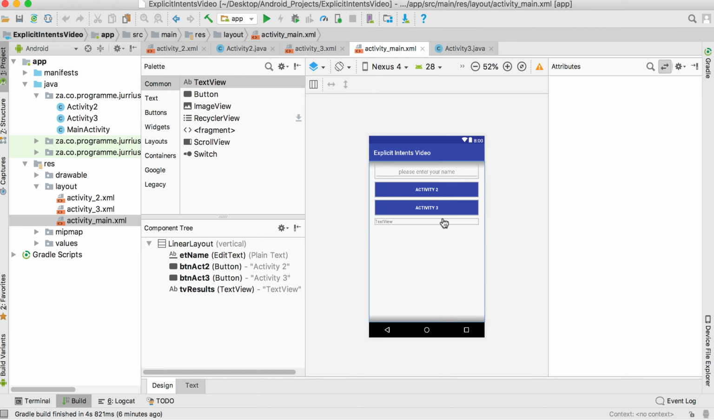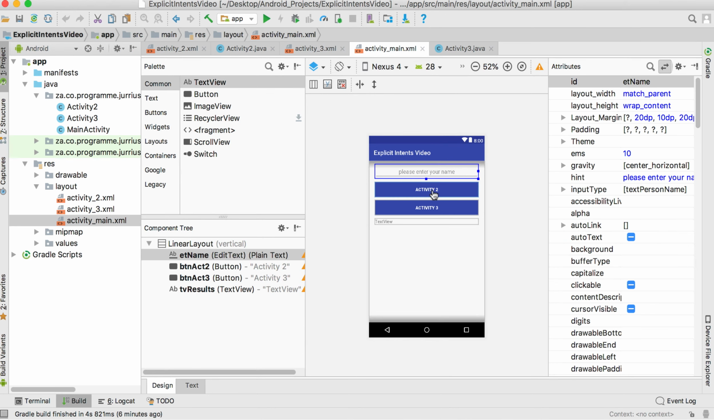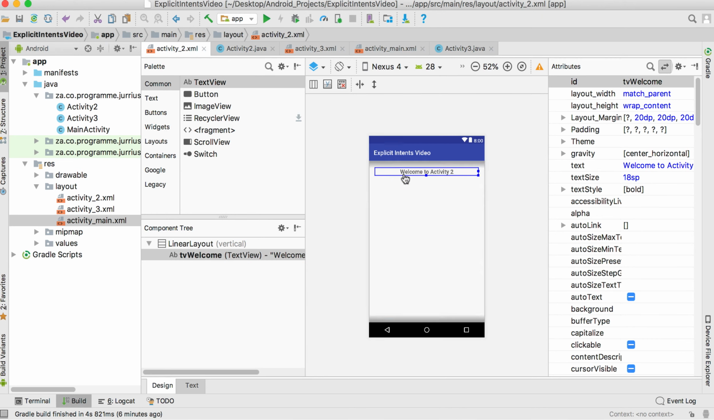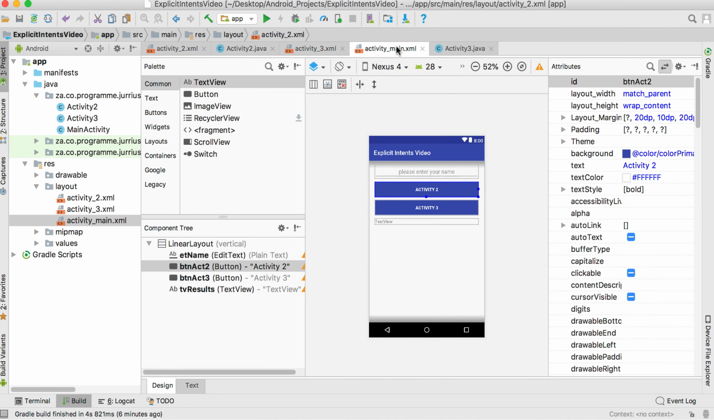Right, so in all of our activities now, let's open up the main activity also. What basically will happen is we'll ask the user, please enter your name. If he clicks on activity 2, we will take him to activity 2 and we'll say, for example, John, welcome to activity 2, whatever he typed on the first activity. Then we're going to close this one. We can use the back button to go back to the main activity, and then we'll go to activity 3.